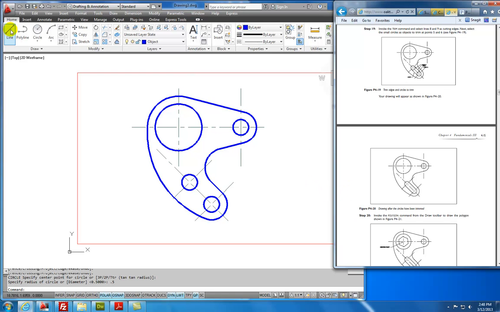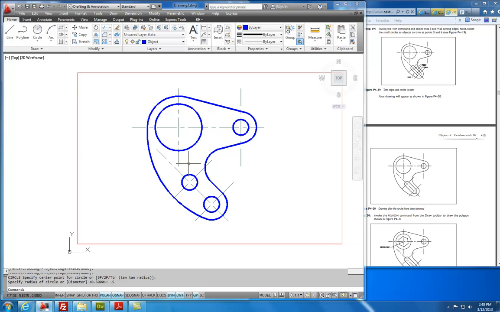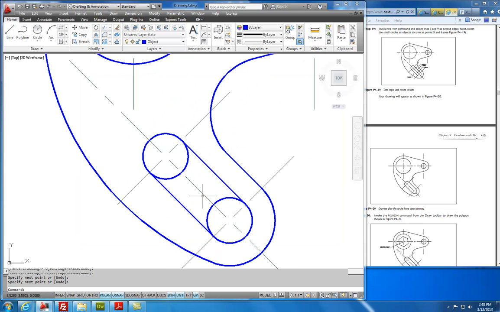So then we'll come back here. We'll say line command, and we're going to do a line from this intersection to this intersection. Right click, enter. And I can say right click, repeat line, and I'll do another line from here to here. Alright, take a look at it.